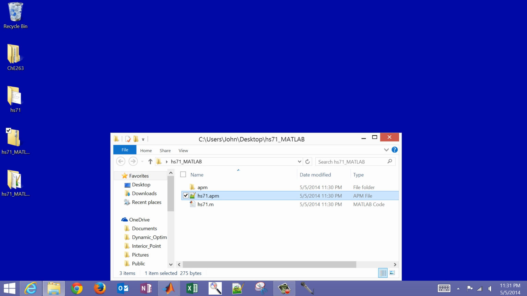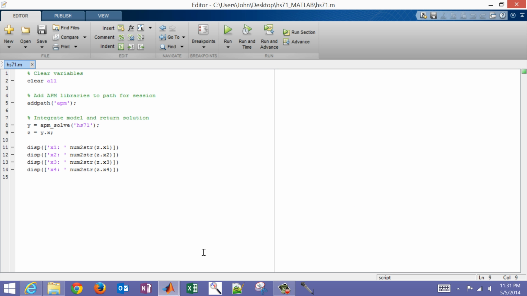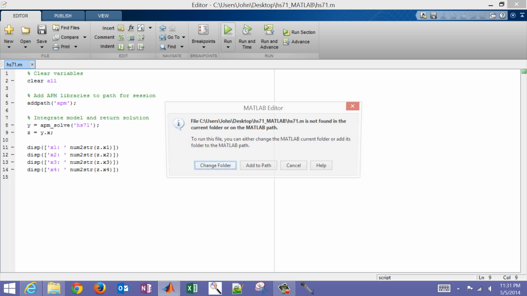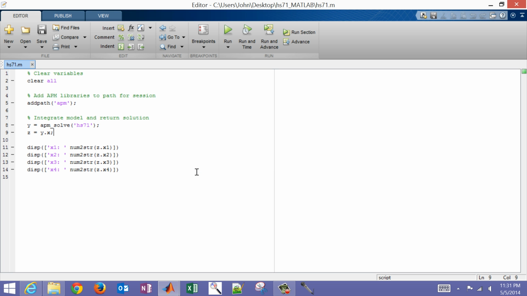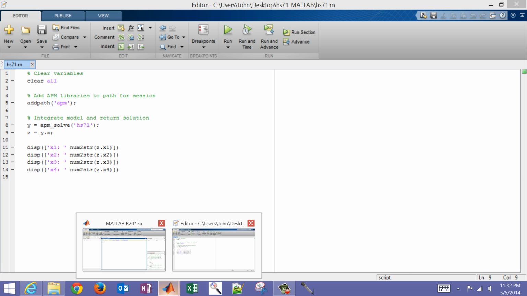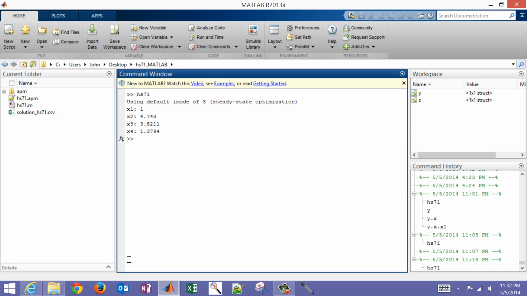Okay, so let me come back over to the MATLAB script and let's go ahead and run this and just see what it returns. Okay, now in this case I'm going to go ahead and change the folder to my active directory there on the desktop. And if I come back over to MATLAB now, you'll be able to see that it has four variable values, x1 through x4, with their optimal solutions.